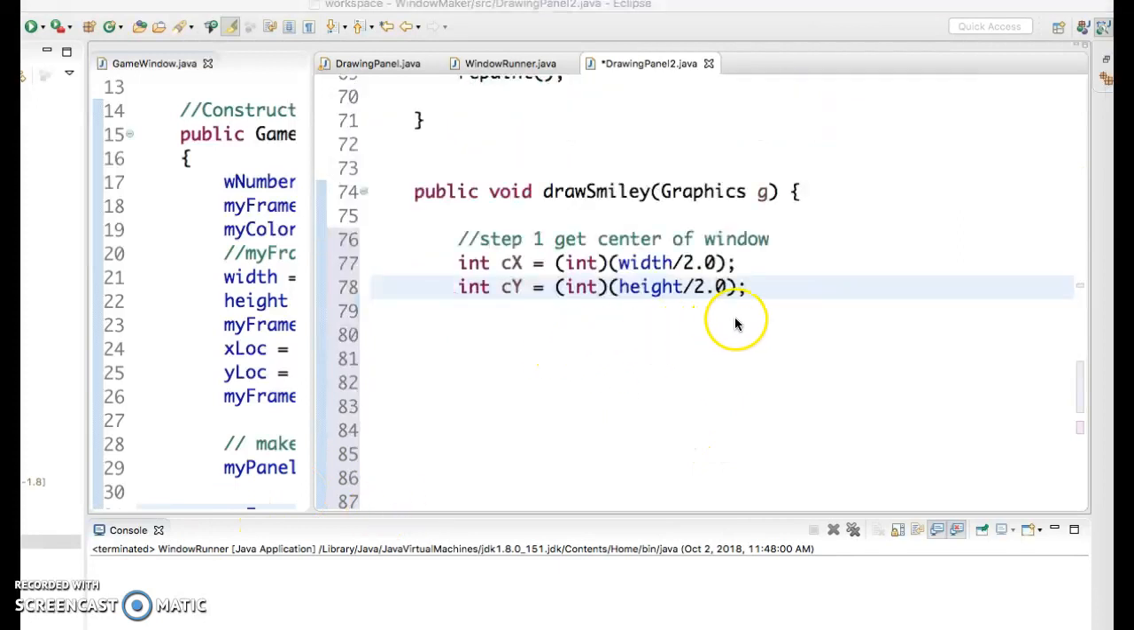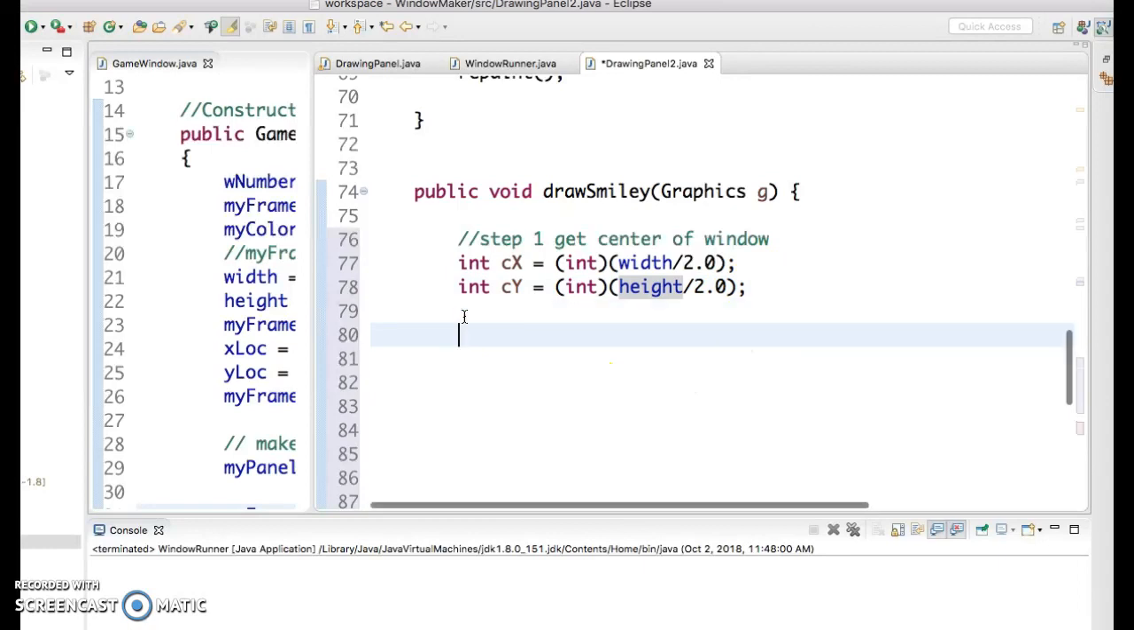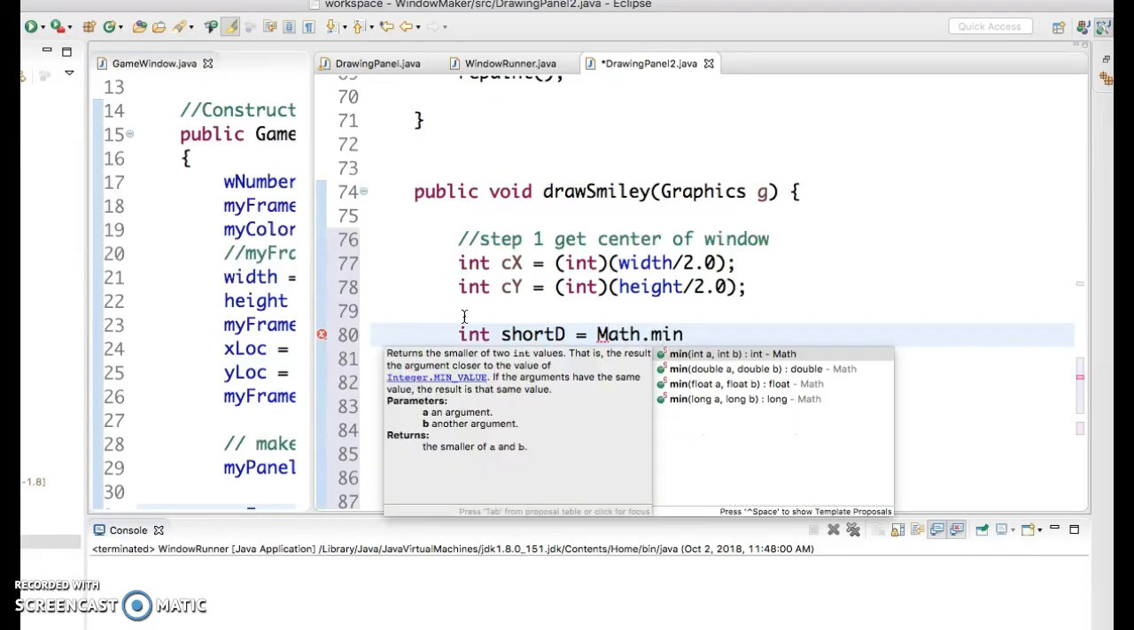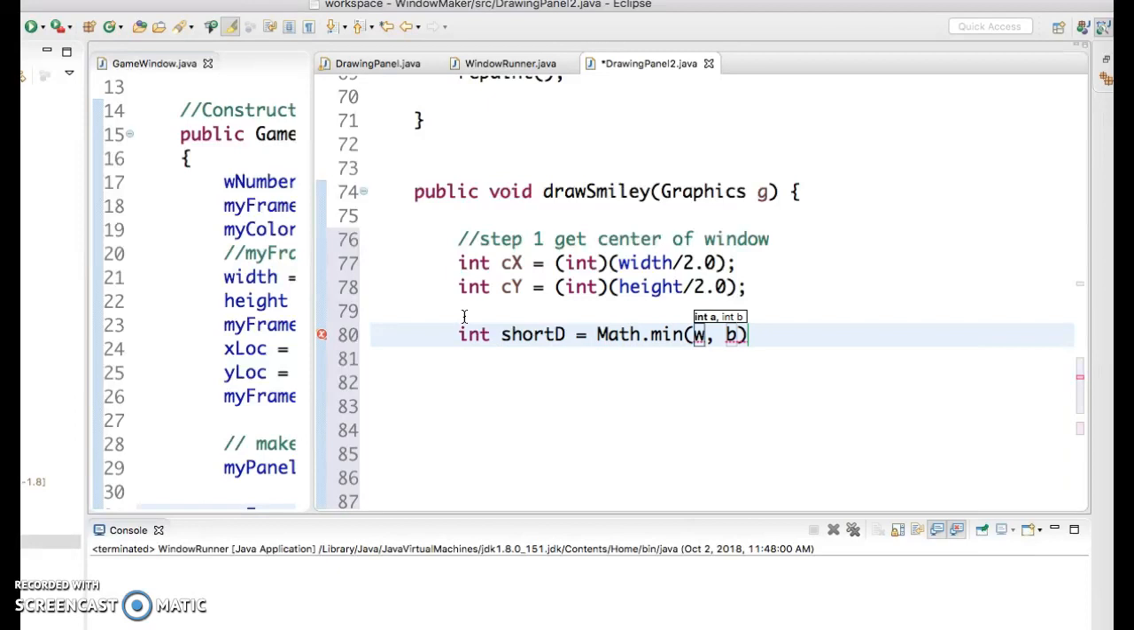Okay, now I need to start making the smiley, so I need to know which is the shortest dimension. This is what we did in class. We said int shortD, and we could actually do an if-then statement, but what we learned in class was that we could use the min function, so we can say Math.min of width and height, and it'll give us the smaller of the two, and that will give us the short dimension.